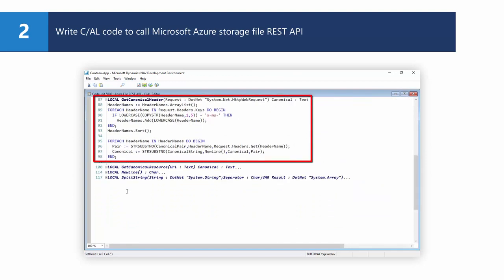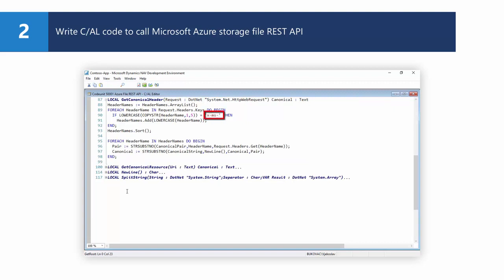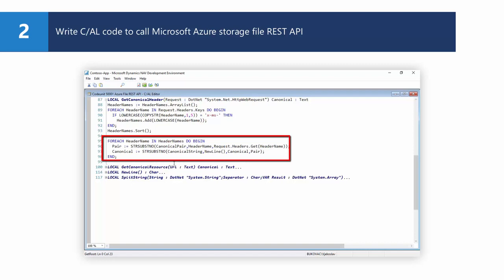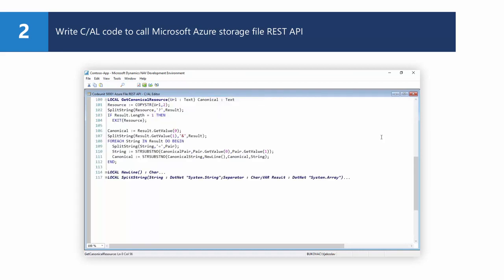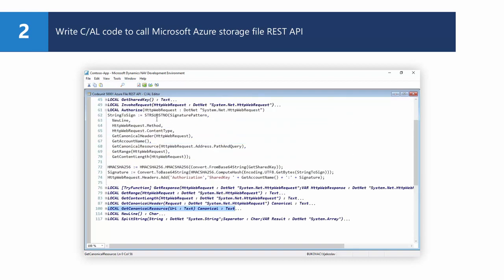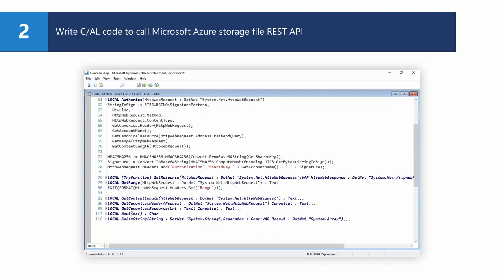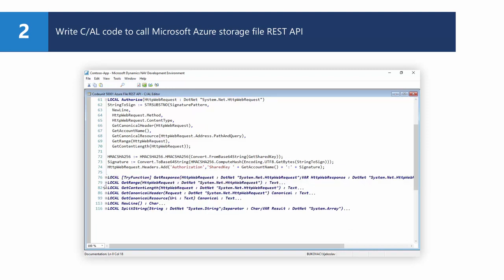My getCanonicalHeader function retrieves all x-ms headers, sorts them, and then formats them into a single string according to the formatting rules explained in the Azure Storage REST API documentation. The getCanonicalResource function takes the URL without the initial / character and then returns the remaining part if it contains no question mark character, or otherwise formats the query string parts according to the rules explained in the documentation. Then, my getRange function formats the range header if present and returns it as a string. If no range header is present, it will simply return an empty string.